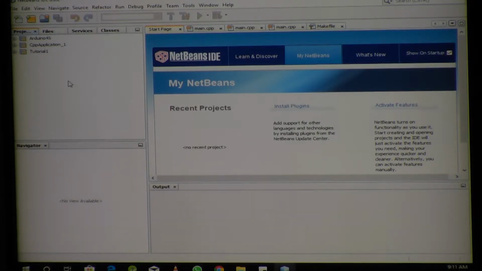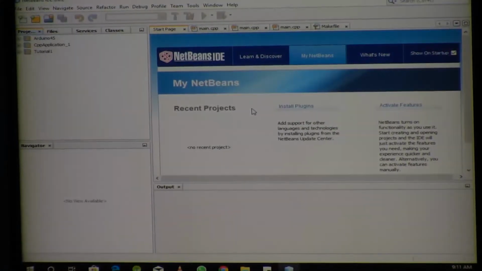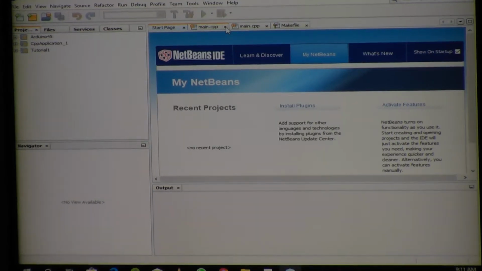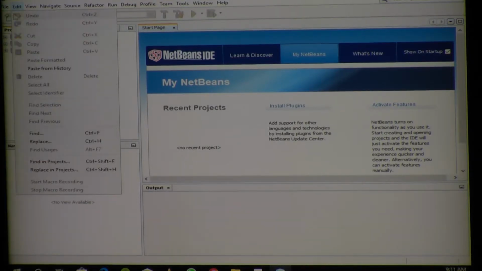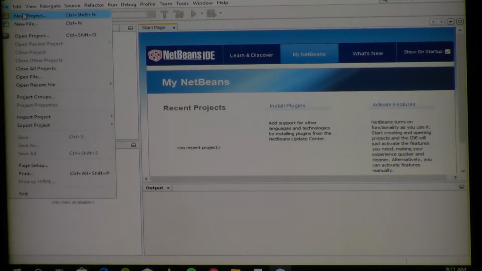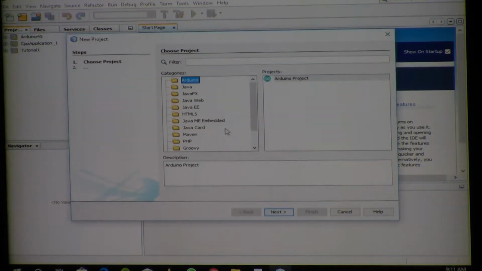You say new projects. Where's the new project? Guys, where's the new project? I should go too far, so you guys miss it. Control Shift N. And then you say C/C++. Yes.